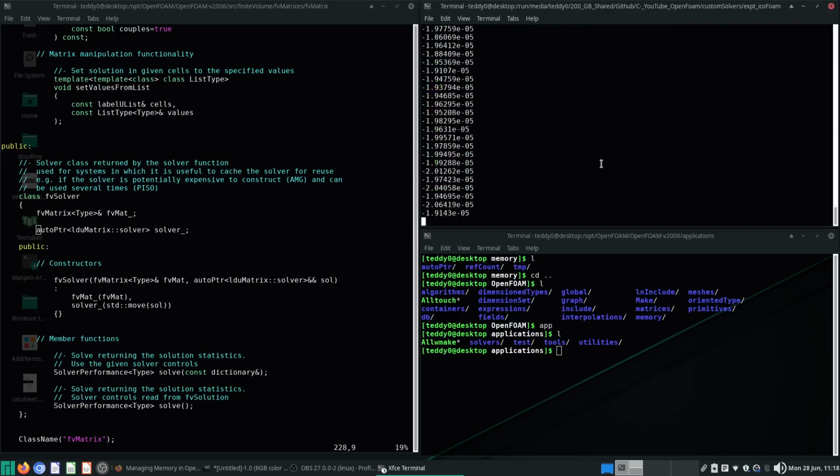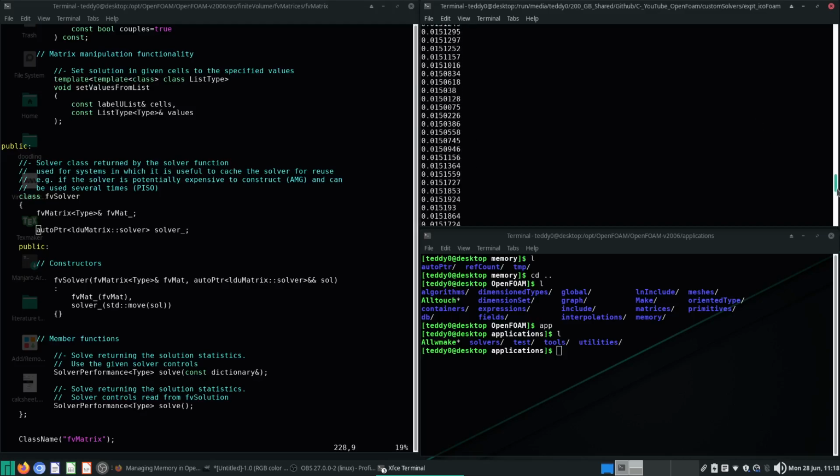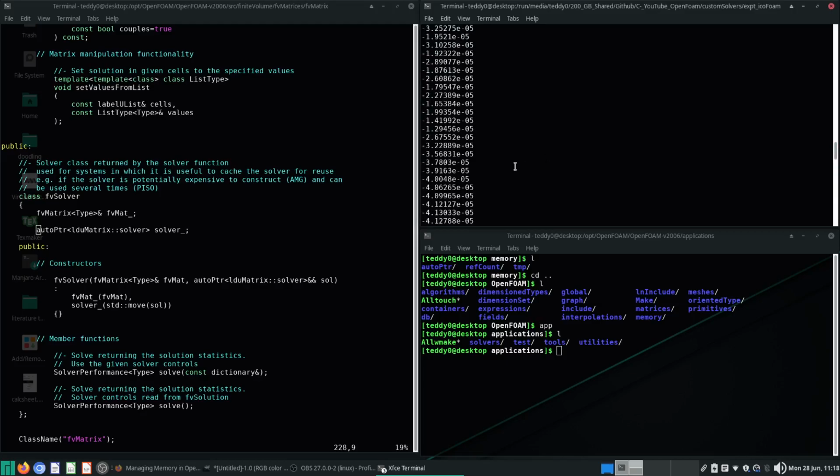Okay, and this is the thing. Look at what we have here. Looks like a lot of things are being printed out. I have no idea what this is. But you can see that a lot of things are being printed out here, because we did that tmp thing.